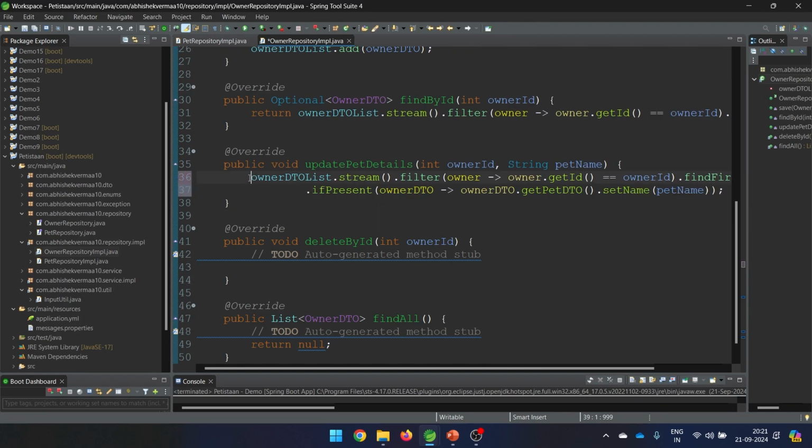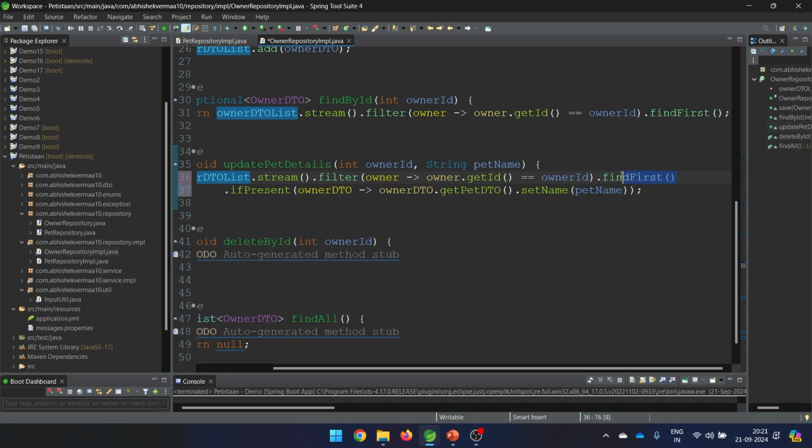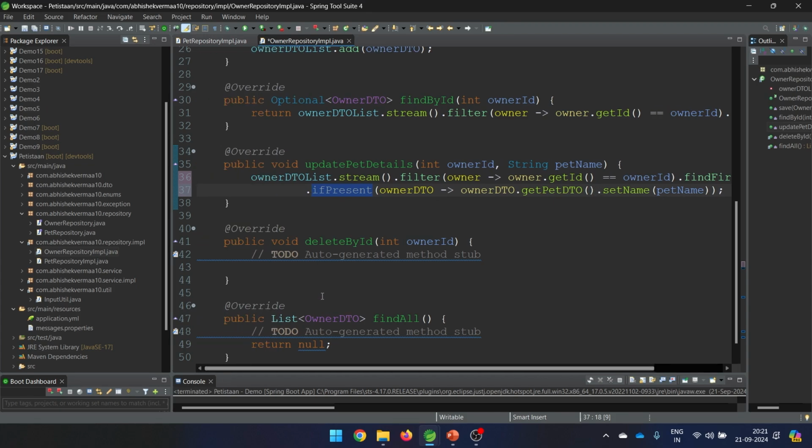So what I've done, first of all the list, then upon that I applied stream, then I am filtering whether this owner ID is available. If it is available, get the very first one. Obviously there are no chances that there will be duplicates again and again, but still I'm doing it like this, get the first one. Then if that is available, from there get the pet DTO and set the name as pet name. Simple guys.